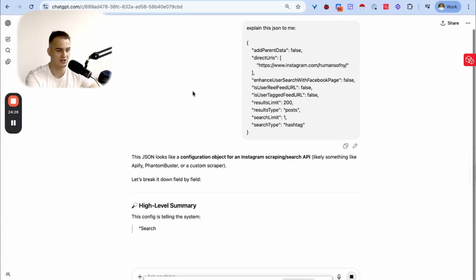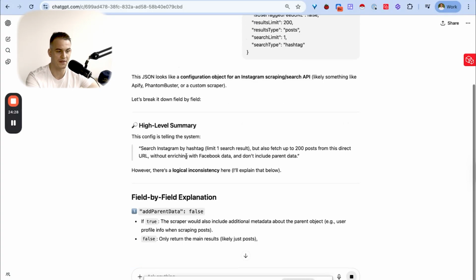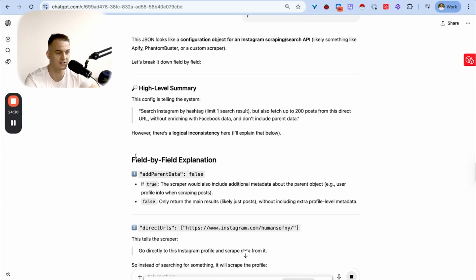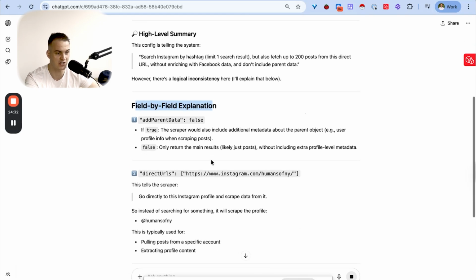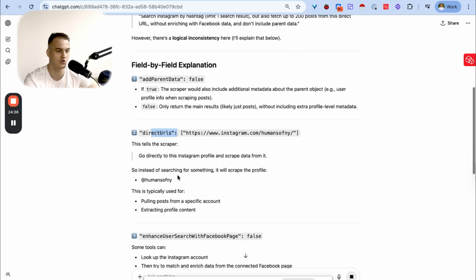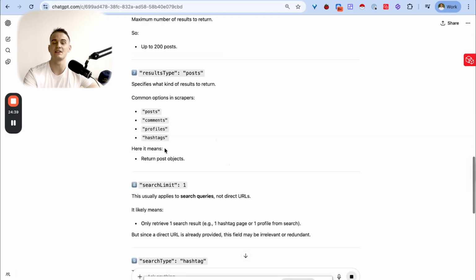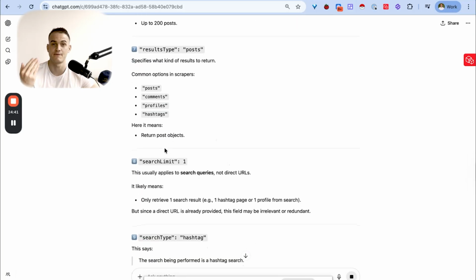And then on that basis, it will basically just explain to you what that JSON text is all about. So in this case, it will give you a field by field explanation. So you can then understand what the parent data is, what the direct URLs are, and so on. And that way, typically, you will get unstuck the fastest.